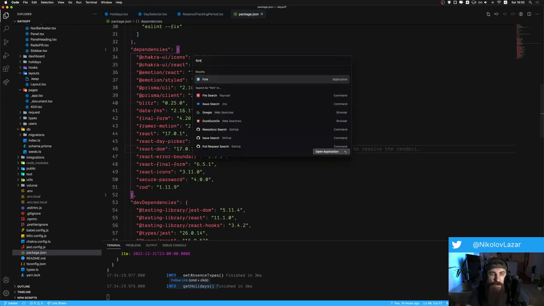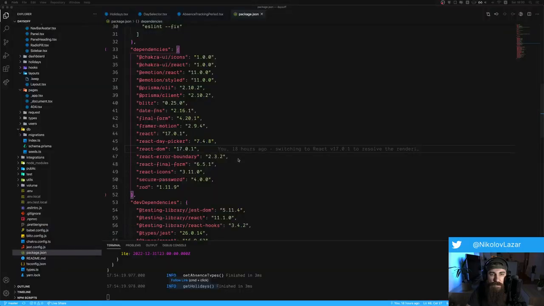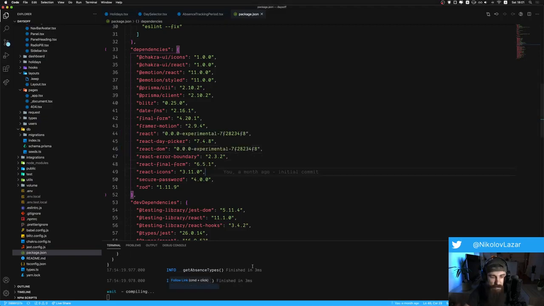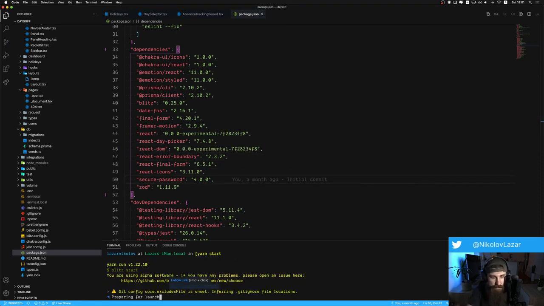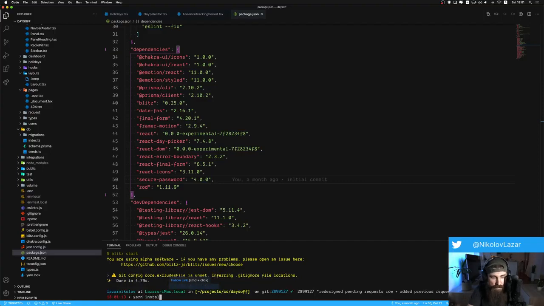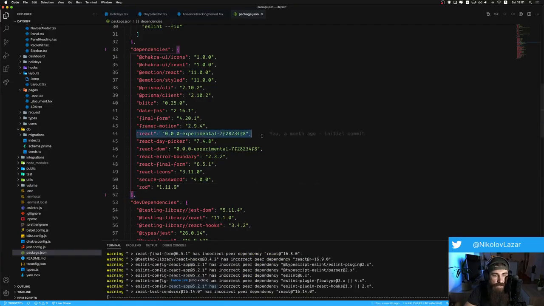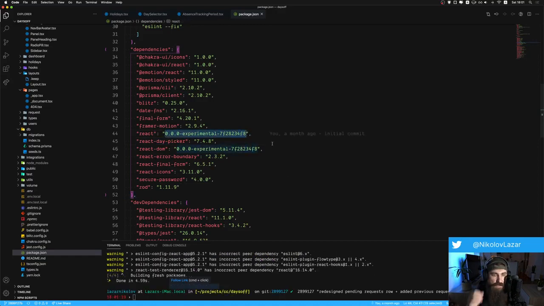Let me open up Fork real quick so I can show you guys what the issue was that I was experiencing. Let's switch out, restart the app, and do a clean yarn install. The issue was that Blitz.js by default uses this experimental build of React because they utilize a lot of, was it Suspense or something like that. Let me just show you.